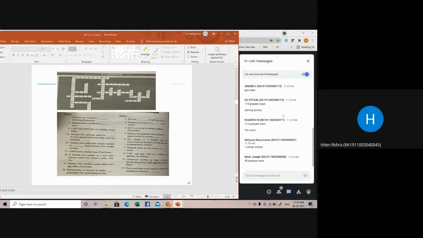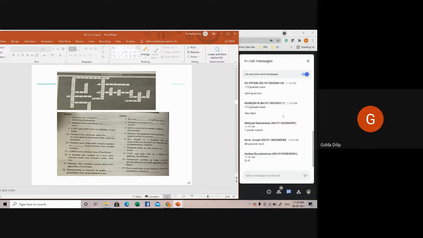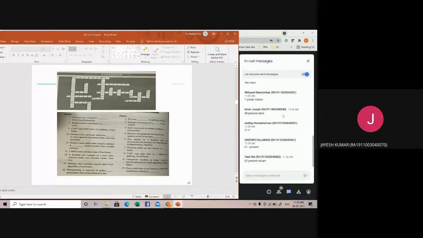Present, ma'am. Okay. Adya, 51. She texted in chat, ma'am. Okay, good. Noted. Jay Vora. Present, ma'am. Kishore. Present, ma'am. Sridevi. Present. Yash Rai. Present. Jayesh Kumar. Present, ma'am. Jayesh, finished? Doing, ma'am.